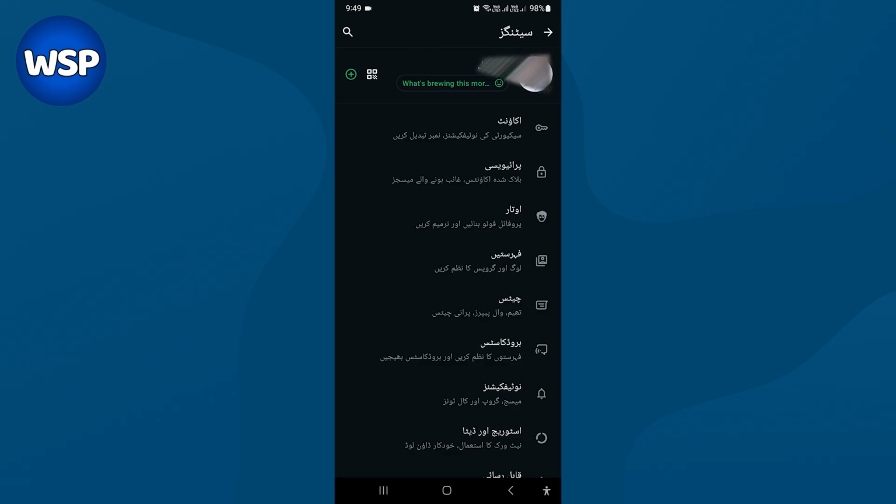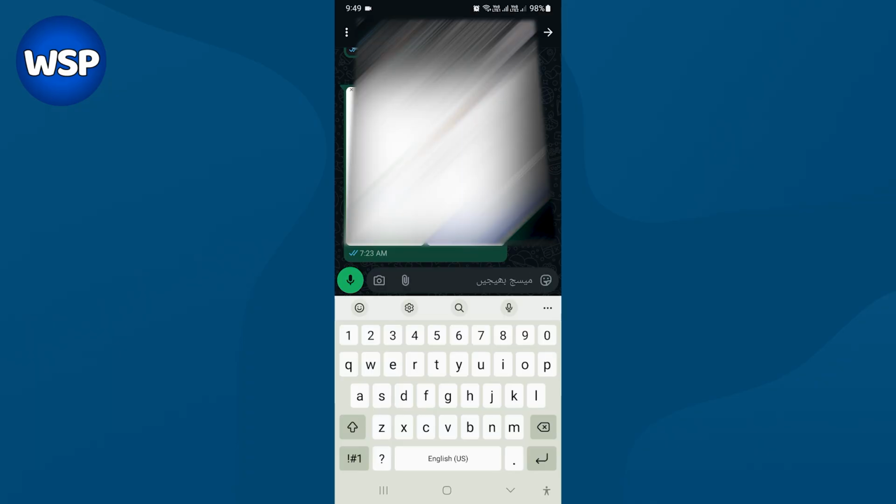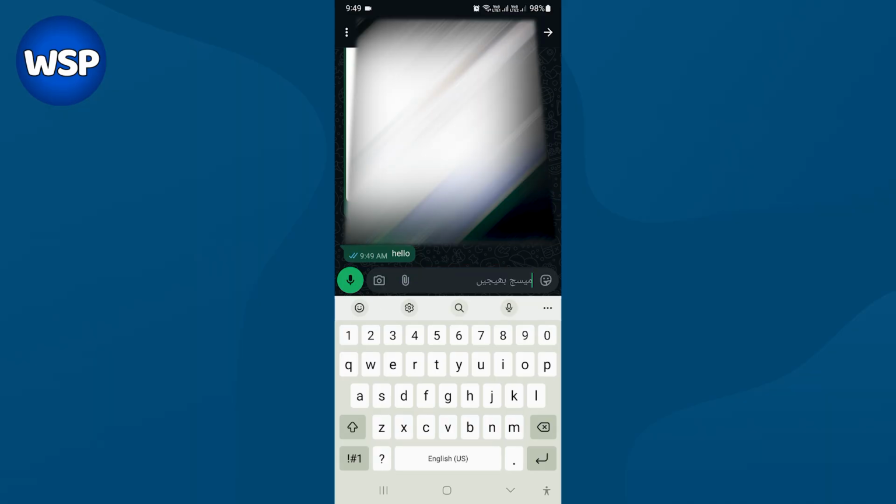But this is app language, not the language that you type in. For example, if I type here, it is still using English language. So to type in any other language in WhatsApp, you will have to change the keyboard language.